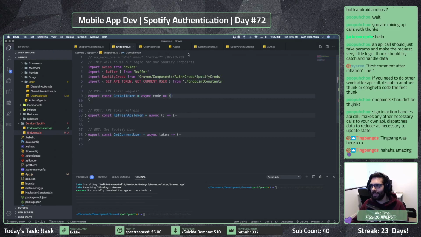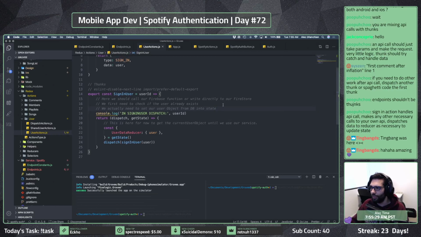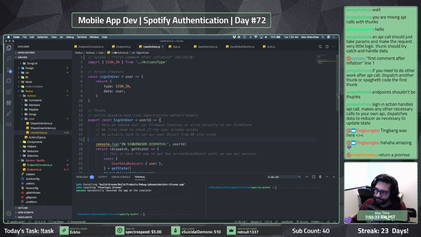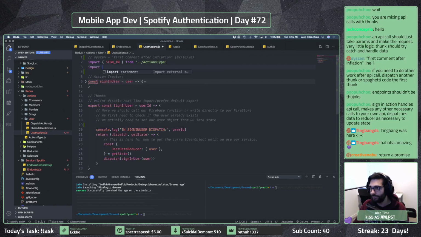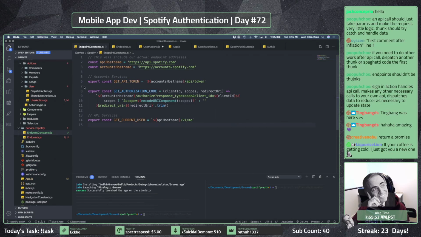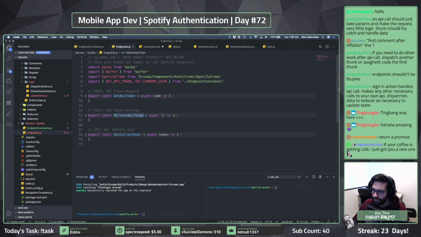So yeah, our endpoint we should be calling in our thunk, right? So in our user actions here, we'll do the thing here. So let's go ahead and do sign-in action types, and then we have our action creators. Then we're going to import. Essentially, it's get current user, right? So get API token, refresh API token, or we do all of these. We pretty much do these guys. But because we're going through a deep link, we have to do it a bit differently.